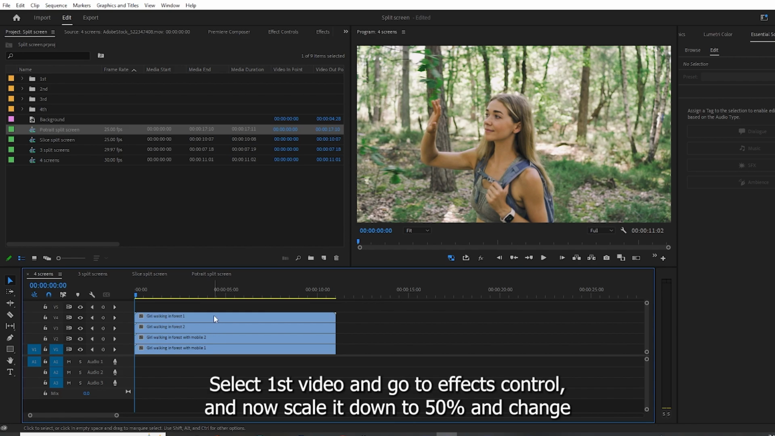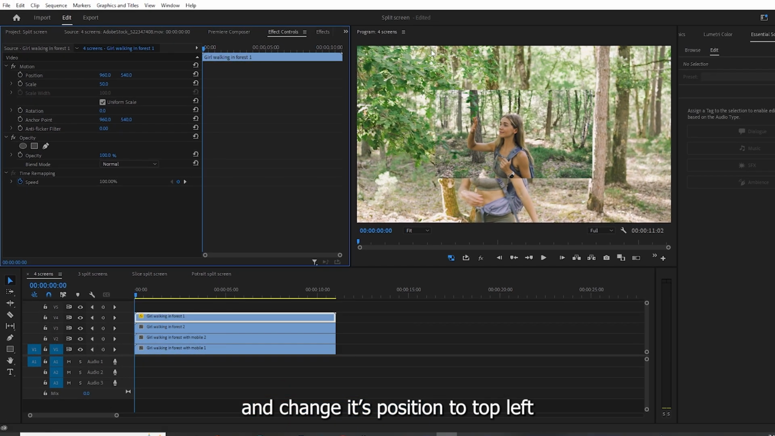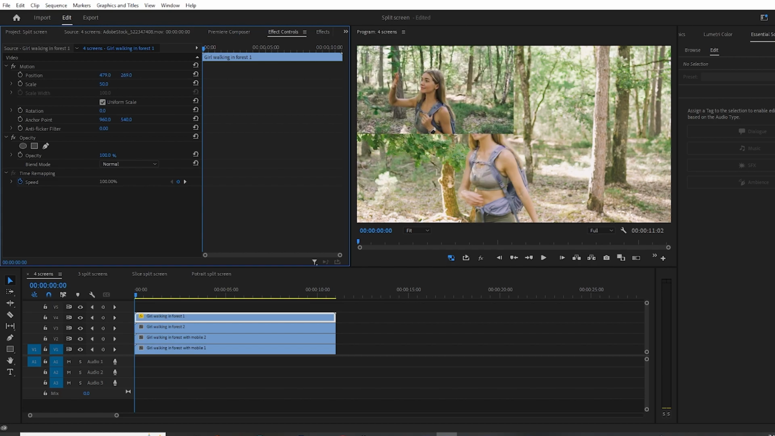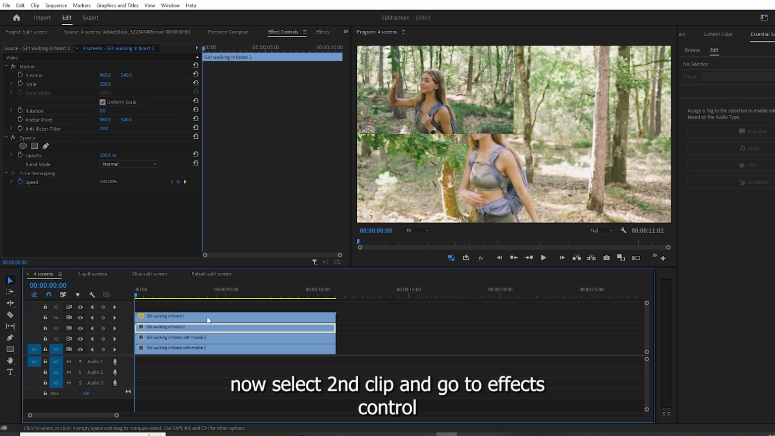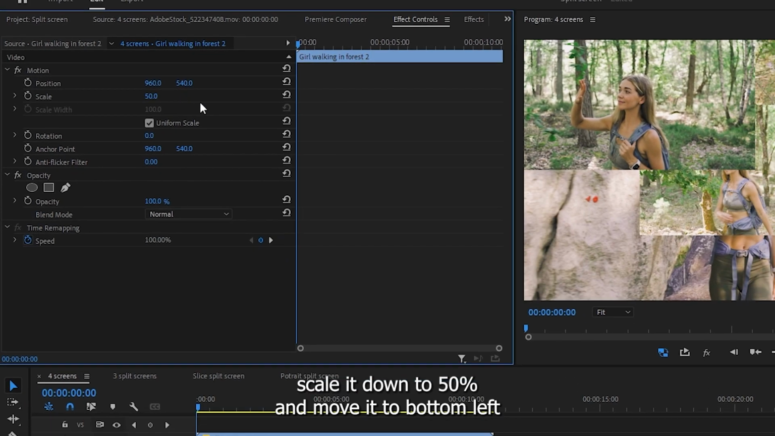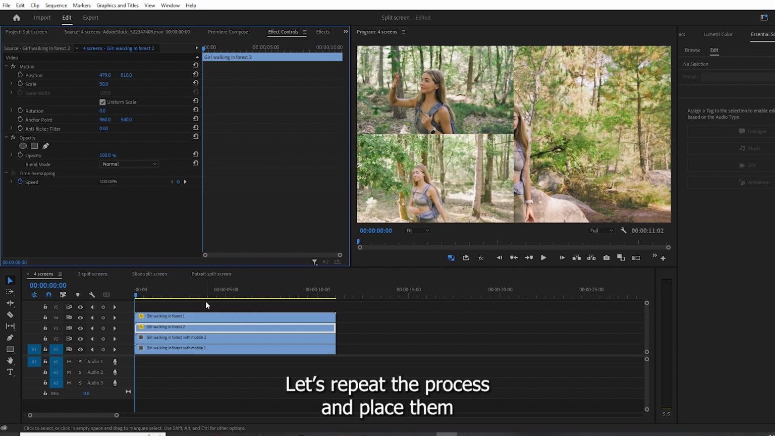Select first video and go to Effects Control and now scale it down to 50% and change its position to top left. Now select it and go to Effects Control, scale it down to 50% and move it to bottom left. Let's repeat the process and place them on right side of screen.